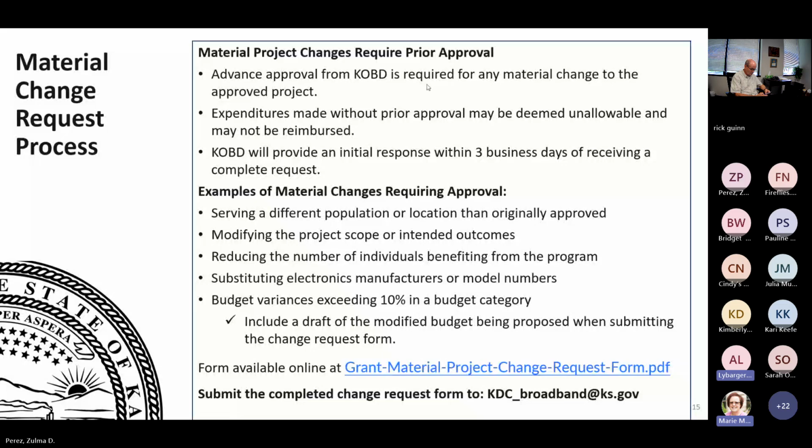The connection is terrible. Okay, now can everyone see my screen? Hopefully it's right. It's loading. Give it a second. Can we see material change request? Yeah. Okay, so we're good to go.